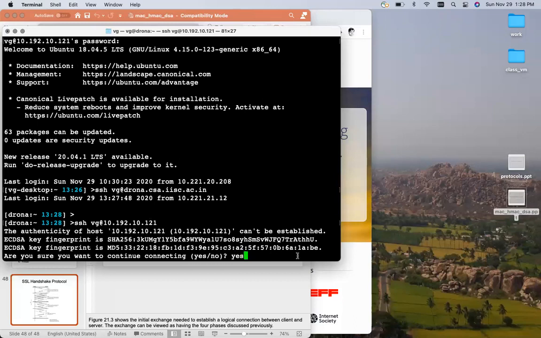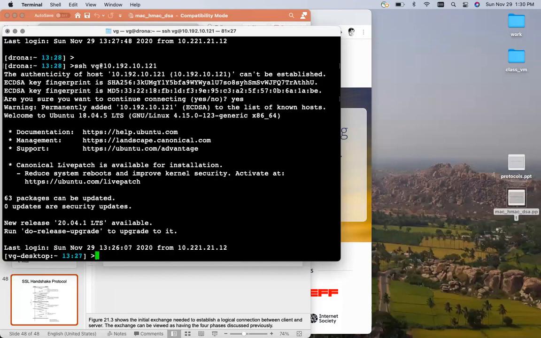If I don't do that and just say yes, what will happen? My desktop is going to be added to the list of known hosts, trusted hosts in Drona, and the connection will continue. But by saying yes over here without checking the key fingerprint, I'm actually assuming on myself the responsibility for a man-in-the-middle attack. Okay, and so you see over here, it added my desktop to the list of known hosts.